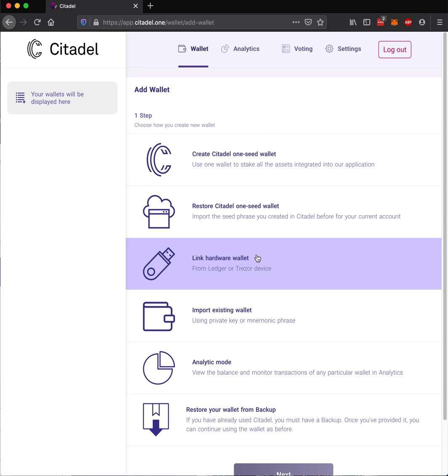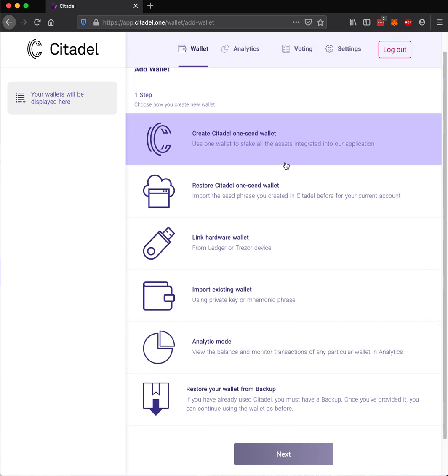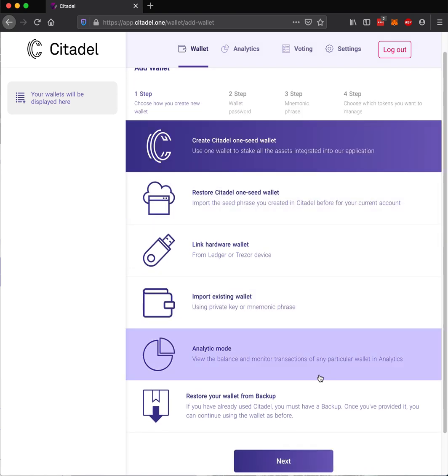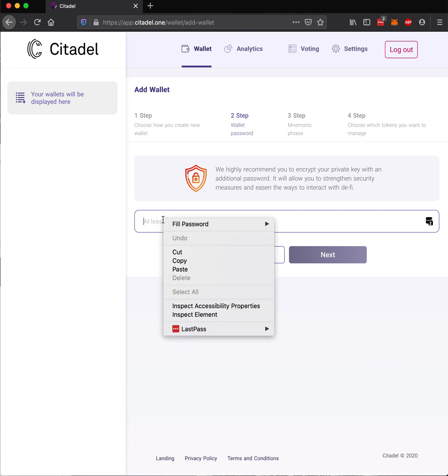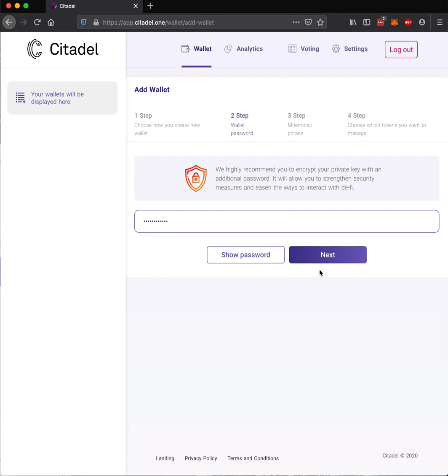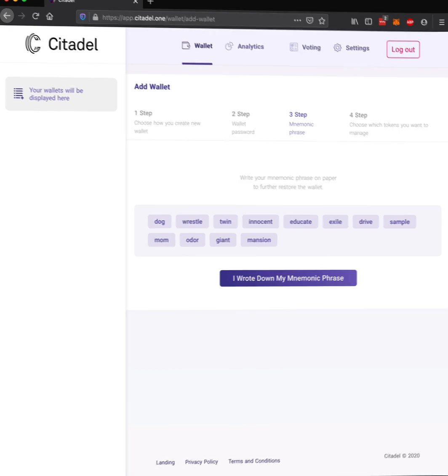So what we're going to do is create the Citadel One Seed wallet. So we will click on that, then we'll hit next. Okay, so of course you want another layer of protection. So I created a password from my LastPass, and I'm going to paste that in and hit next. And these are my words that I'm going to need to write down. So I'm going to pause this while I write them down.